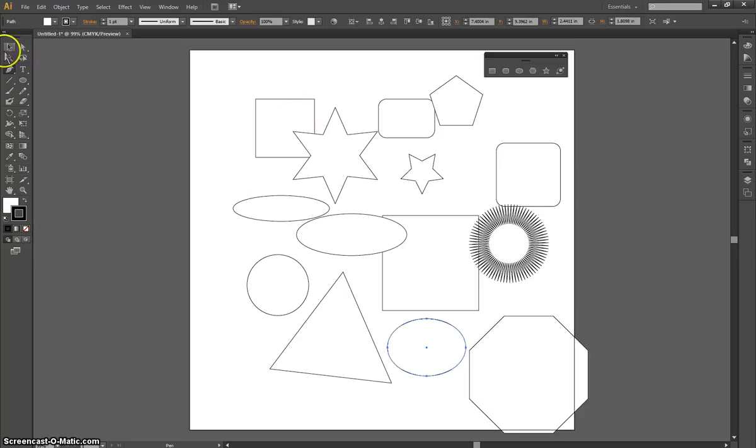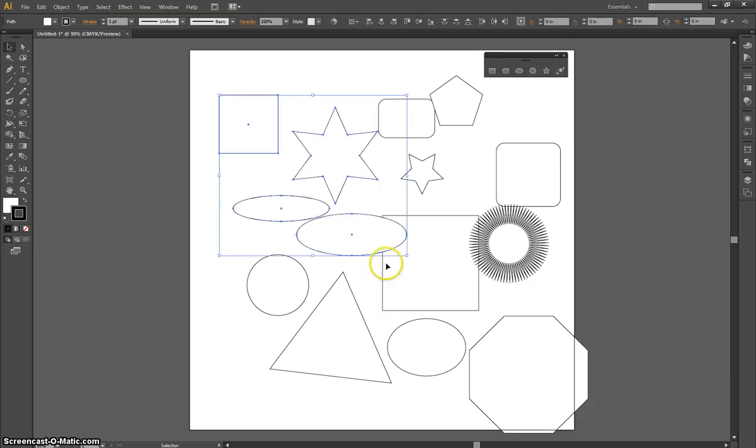I will show you again with the selection tool. If you wanted to move one thing, you can click on it, move it around on the screen. If you wanted to move more than one thing, you could click and drag, selecting a bunch of items. You can even hold shift and select other items, and then move them all around at the same time.